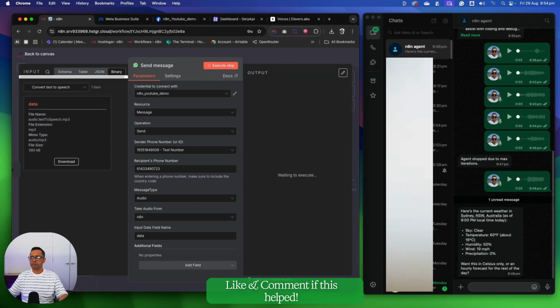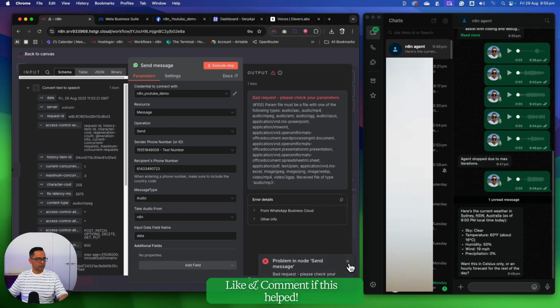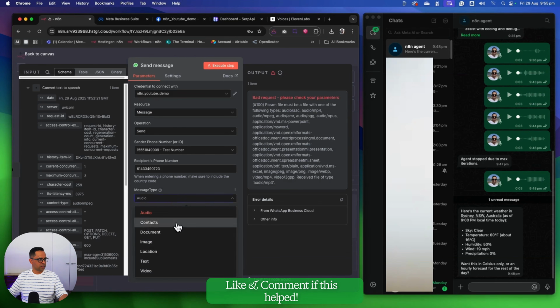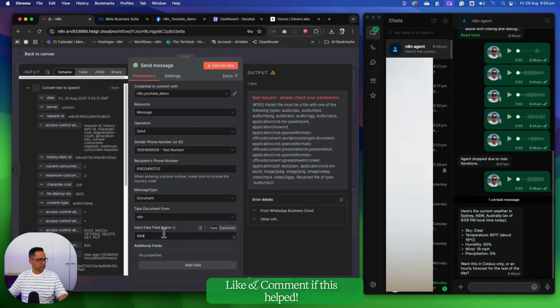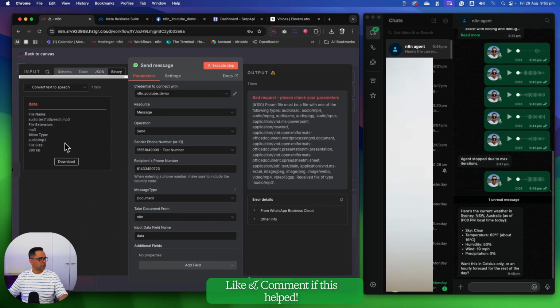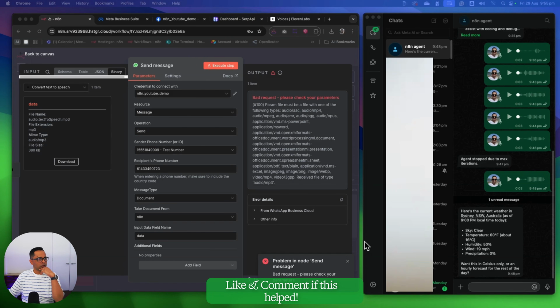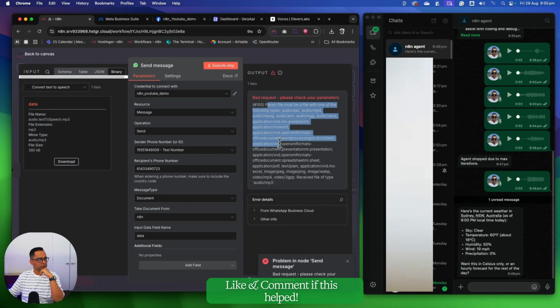It's executing. I don't think it's going to work. Let me know if you can make that work. The way I did is it's a document from n8n and the binary file is data. Let's try that. Still not working. So, okay. If you look at the error message, you'll be able to see it only accepts this type of file.